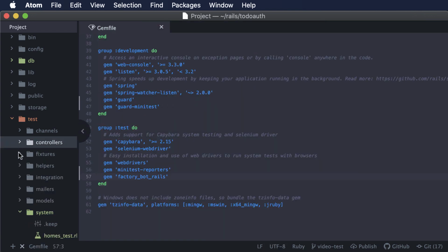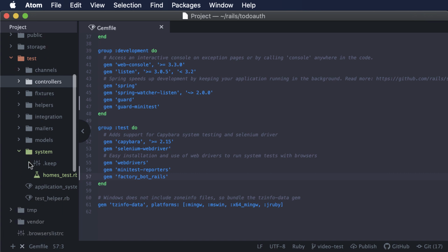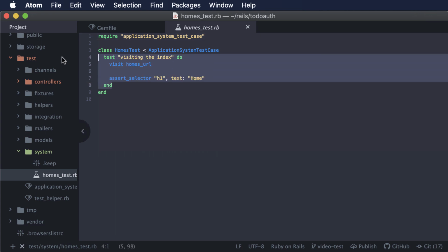Okay, and then we'll set up, here's the test that was created right here, and we could go ahead and uncomment this. Visiting the index, I'm just going to call this the home page right here. So we'll visit the home page and we'll assert that inside of an h1 tag it says welcome. And also that will happen when we visit the root URL.